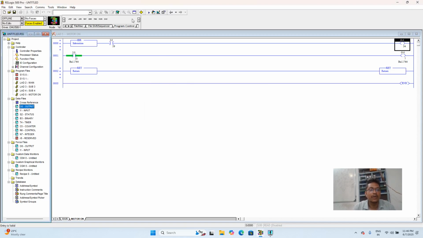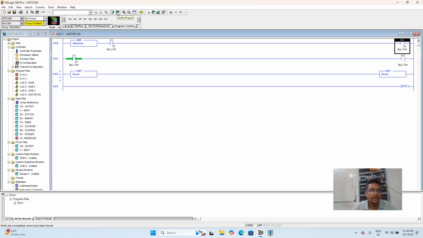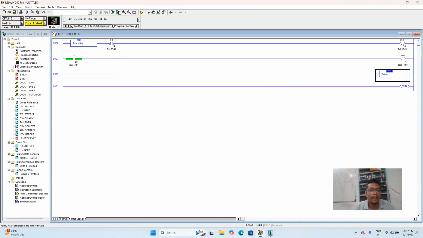Once again, the program is created. Something is an error here. Both of the two returns are here. Once again I have to save, and now there is no error. Verify is completed, no errors found. So once again I can check here.